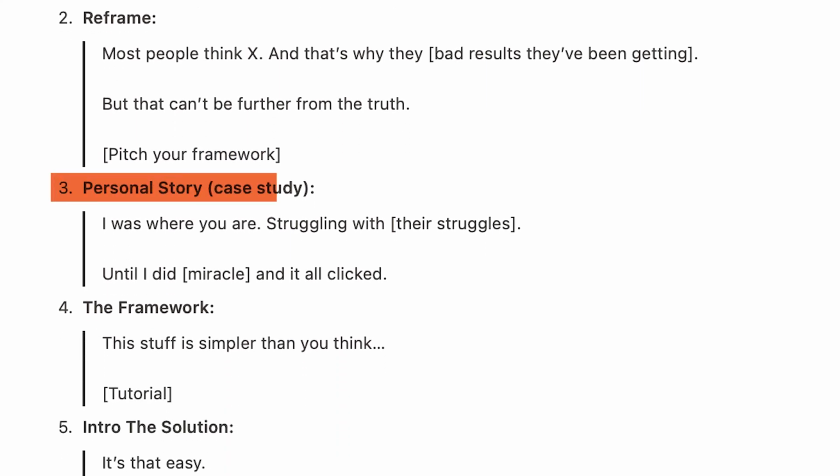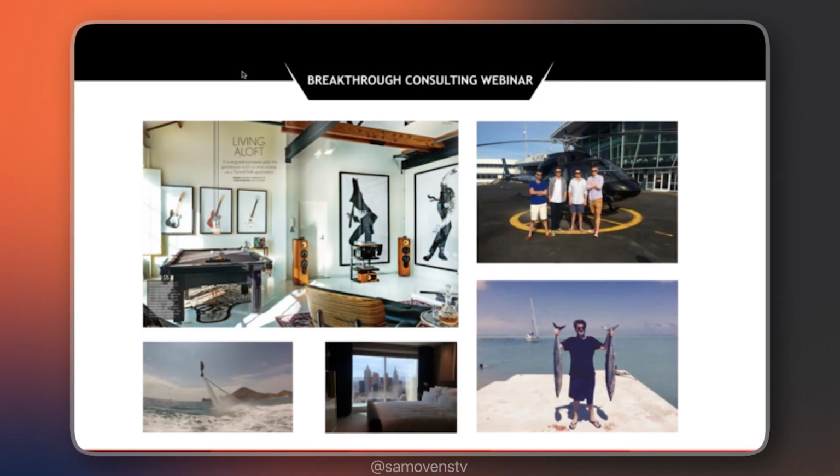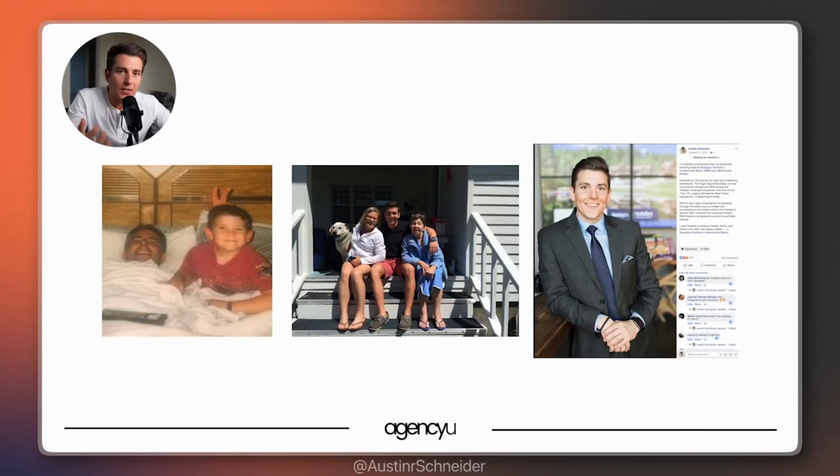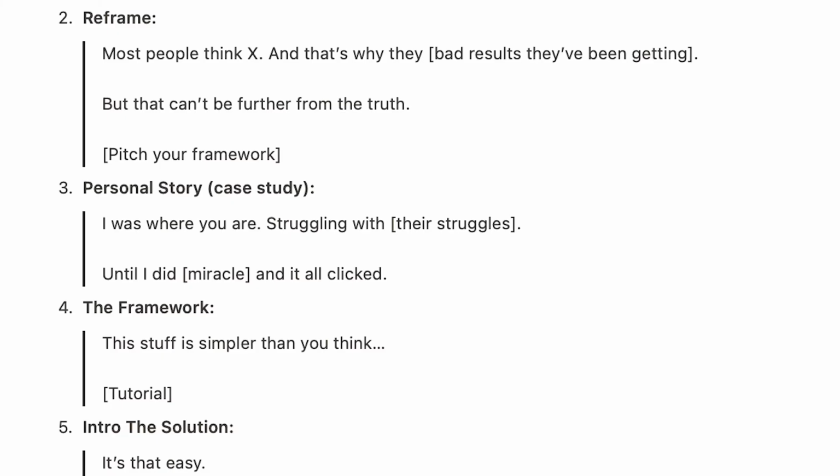Next up is the personal story or your case study. So it wasn't just the money, I was also able to dramatically improve my lifestyle. But the reality is it was not always this way. It's great to build trust. At the end of the day, you're some stranger on the internet, and we want to build a little bit of trust so that people can jump on a call with you later on.